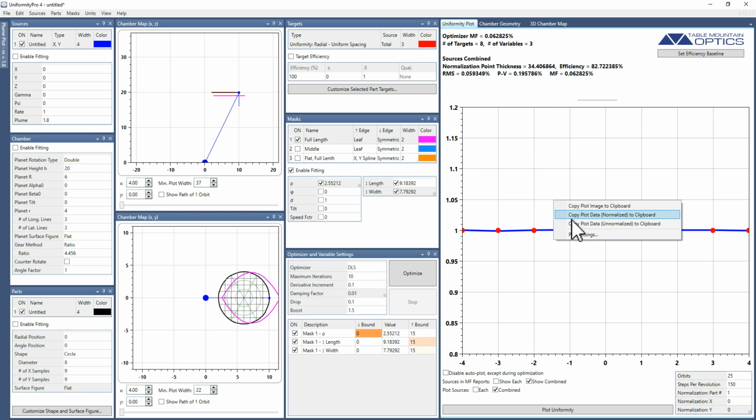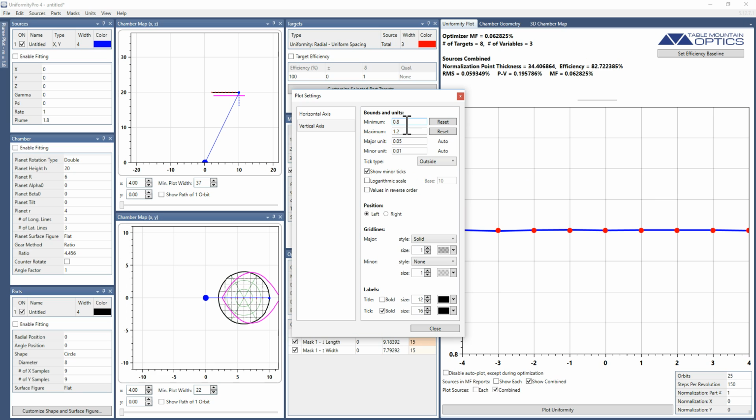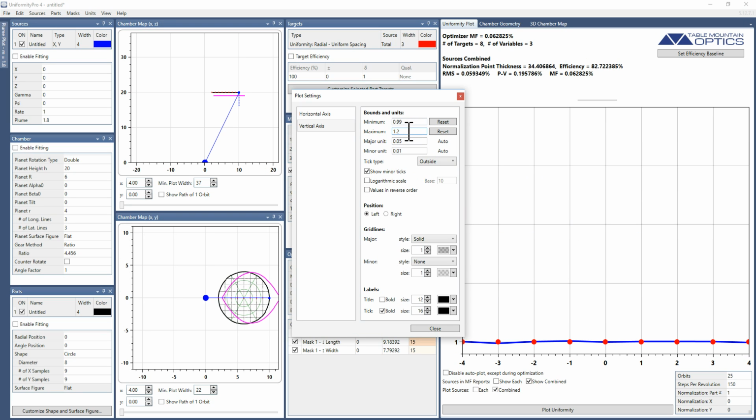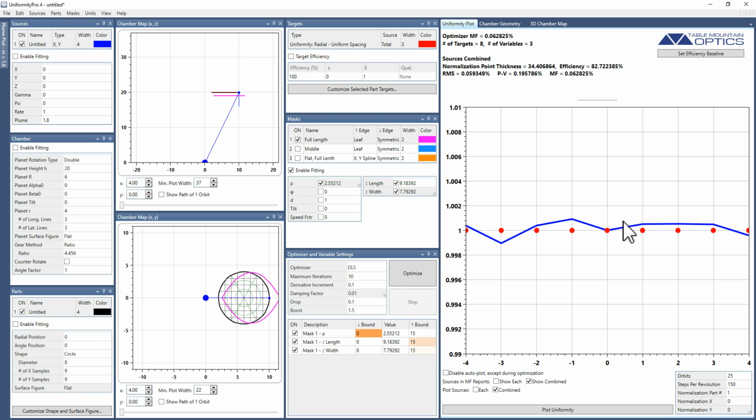So I right-clicked on this plot and we'll say plot settings. The vertical axis, let's make it 0.99 to 1.01. Now we can see at a better scale what's going on, because this is really good uniformity. So from this point we can say, well, is this good enough? Maybe, maybe not. And so we can change the derivative increment and try it again. We can try a different optimizer. Let's try quad.